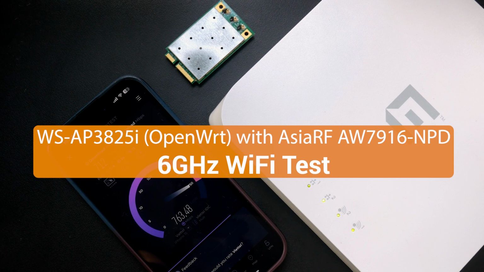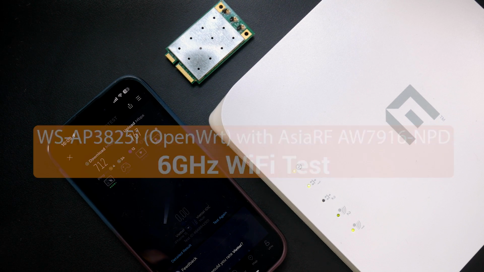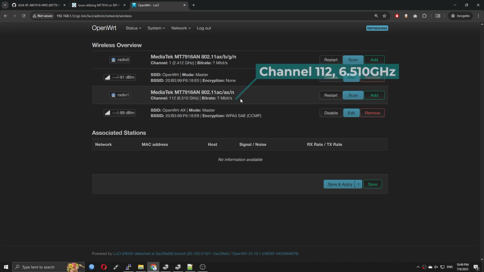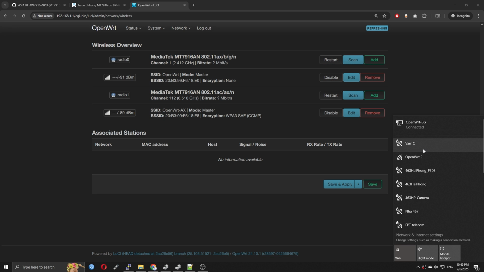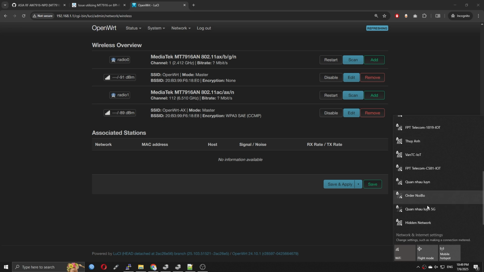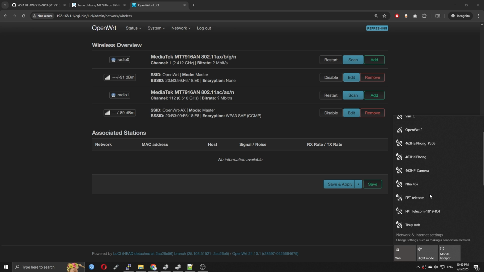Due to the bug with LuCI, most of the configuration will be done by editing the /config/wireless file. To be frank, I have failed to get the AW7916-NPD working in 6 GHz frequency. If you want to know the steps I did, let's jump into the video.